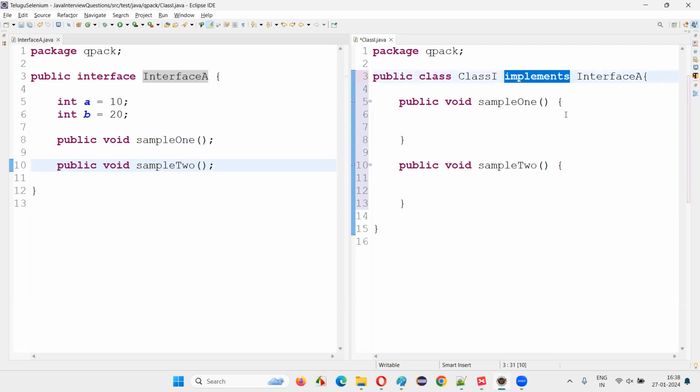So here we should not be using extends keyword to make this class a child class of the interface. Instead, we have to use implements. If you use extends keyword, Java will give you a compiler error saying that in place of this interface, you have to provide a class because you are using extends keyword. Simple words.